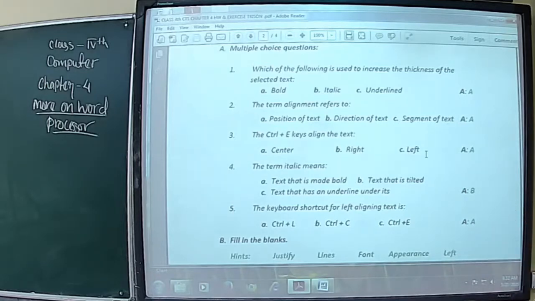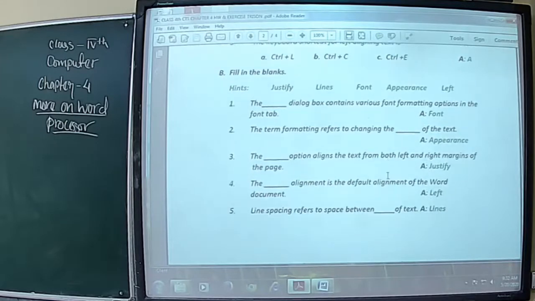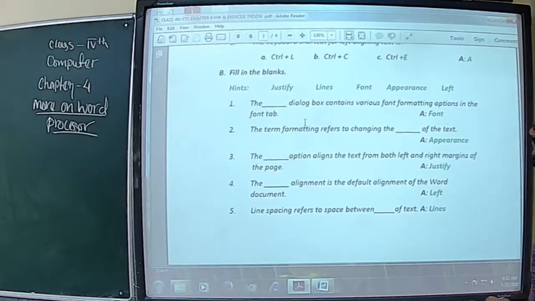Clear? Then fill in the blanks. Justify, length, font, appearance and left. Those are the hints. The dialog box contains variants of font formatting options in the font tab.